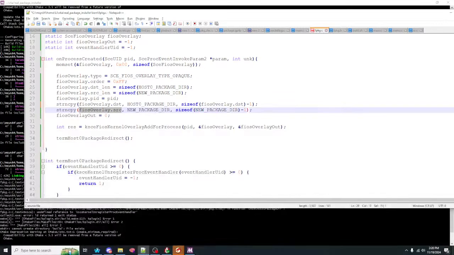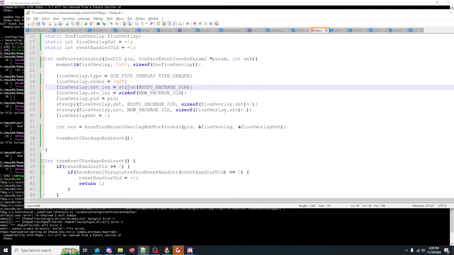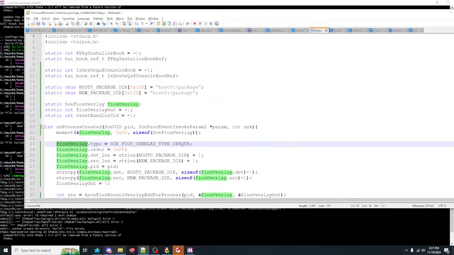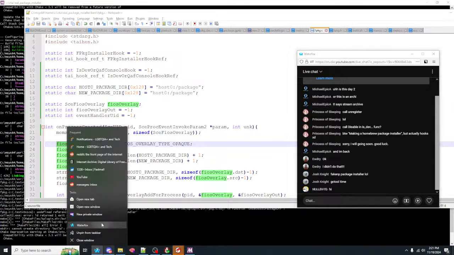For the string copy, I'll use Dorian for this, I guess, and just one. Just one. How big is a Fios overlay struct? Like, how big is that?